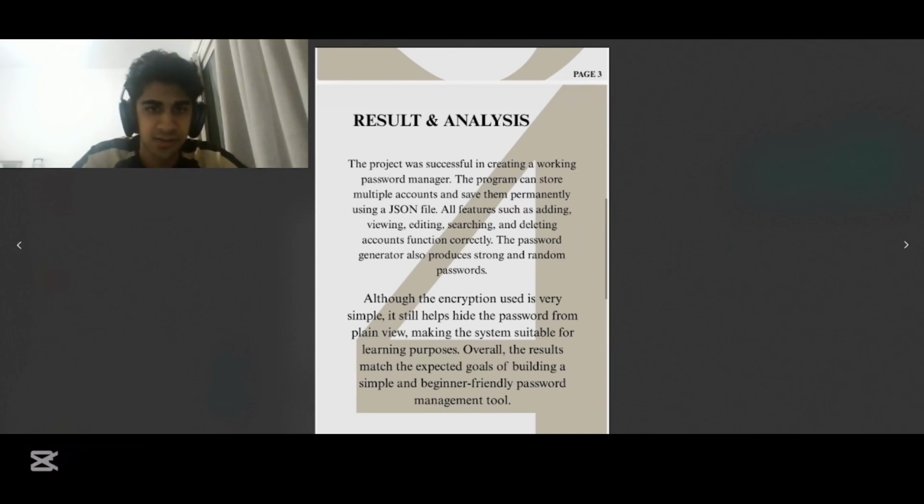For result analysis, in this part of the project, we checked how well our password manager works. The program was able to store many accounts and save them safely using the JSON file. All the main features like adding, viewing, editing, searching, and deleting accounts work correctly. The password generator also created strong and random passwords. Even though the encryption we used was simple, it still helped hide the passwords from plain view. This makes the system good for learning and understanding basic security. Overall, the results matched our goal of making a simple and beginner-friendly password manager.